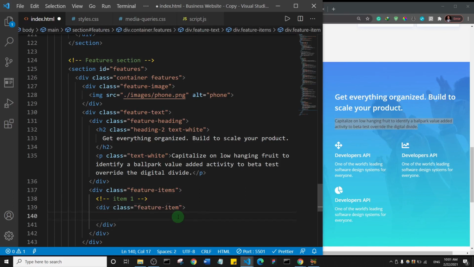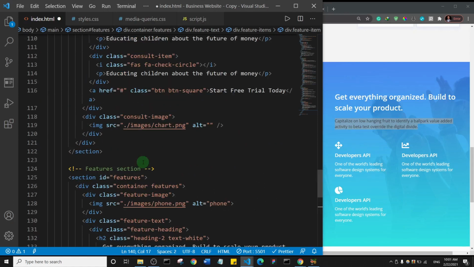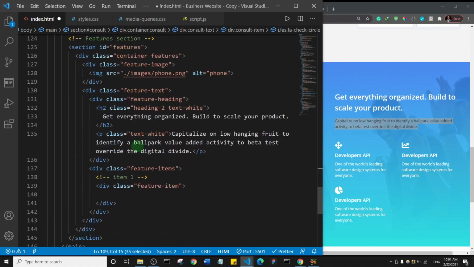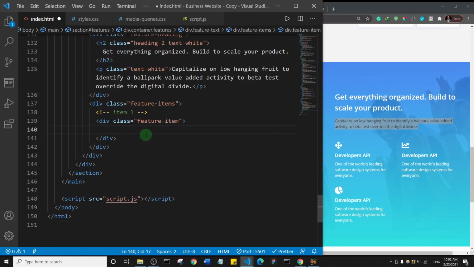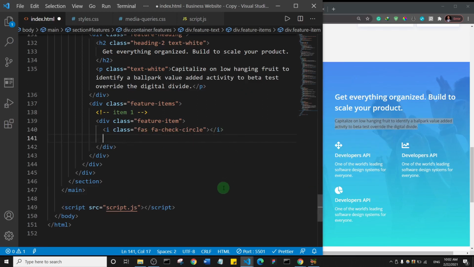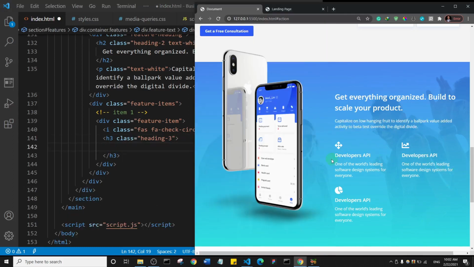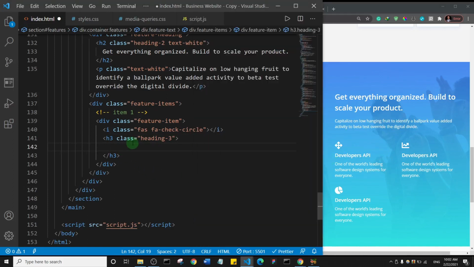But what do we have? We have an icon. So let me grab an icon somewhere. Where do we have an icon? So here, Control C, and let's paste the icon there. Then we have this text. I think that text is h3. So let's just say h3 with a class of heading 3, and this first one says developer API, and I actually did not bother to change the text. I just used it all around.